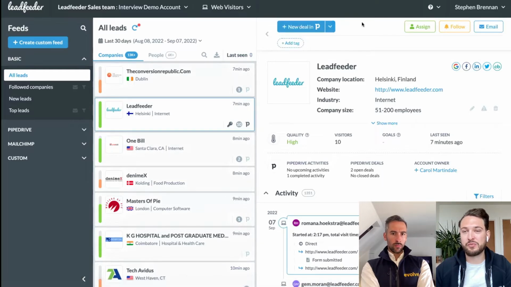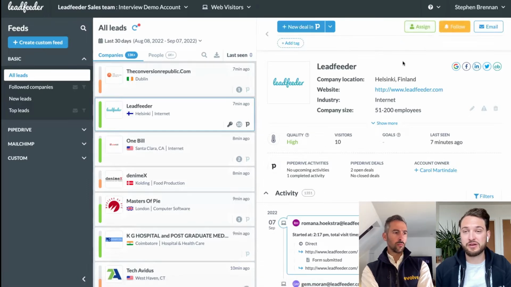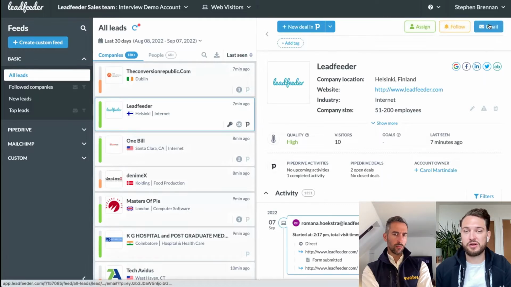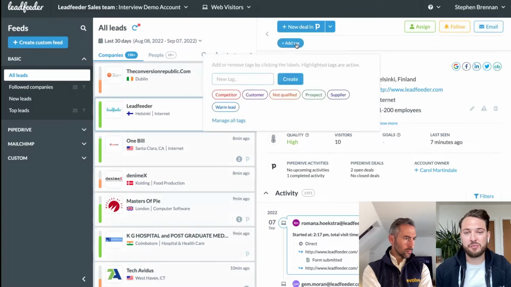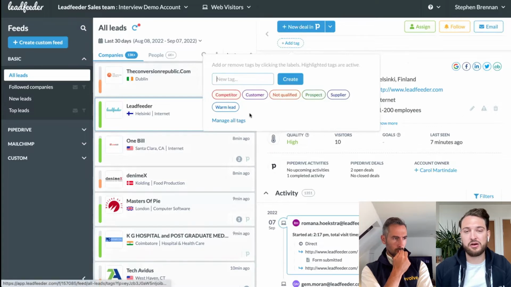Then within the platform, we can assign. So you can assign it to a team member. You can set up a follow notification when someone from Leadfeeder returns to the site, or email this information over to another colleague. We also have our tags, which are really useful for being able to set what these leads mean to you. So it might be prospects, they might be competitors that you're not interested in, or you can add as many tags as you like that have greater meaning to you and your process.